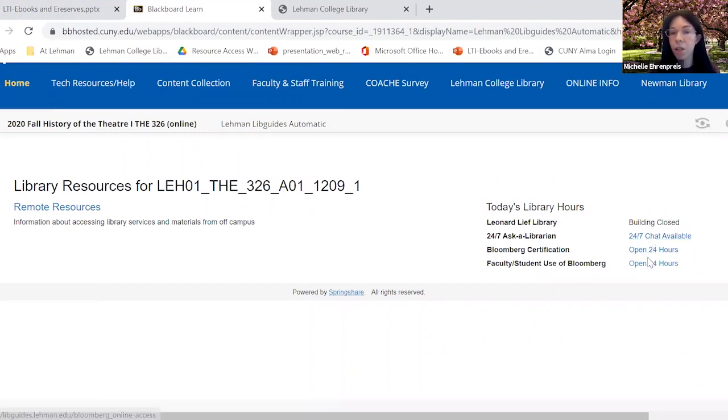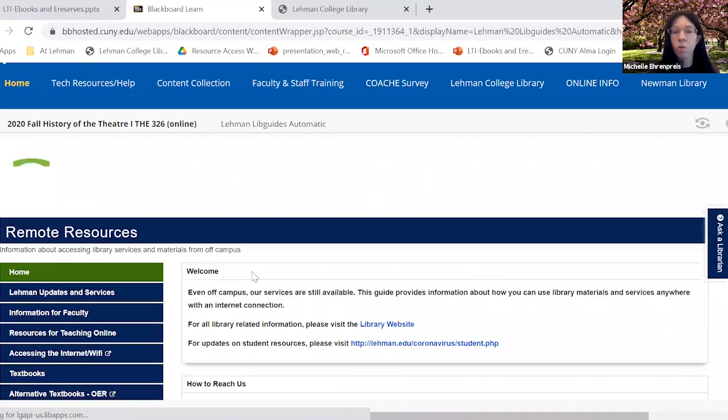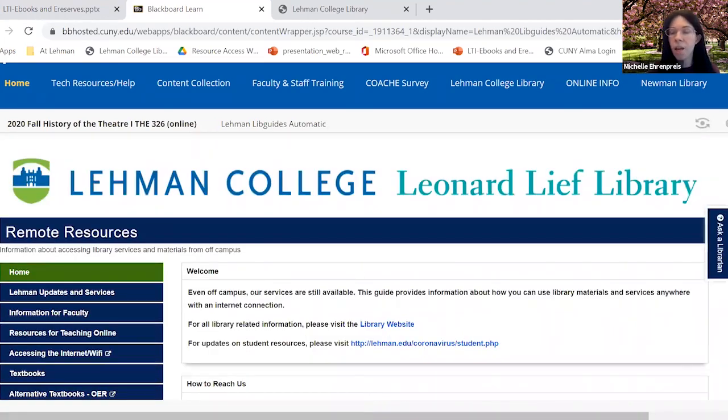We also have links to the Bloomberg certification, which is another service we offer. And then in the center is the remote resources guide. And we tell students that this is information about accessing library services and materials from off campus. Now, I should mention that this remote resources guide was created in March of 2020 when the pandemic hit, because we felt that because we weren't going to be seeing students in person and students were going completely remote, they really needed more information at their fingertips.